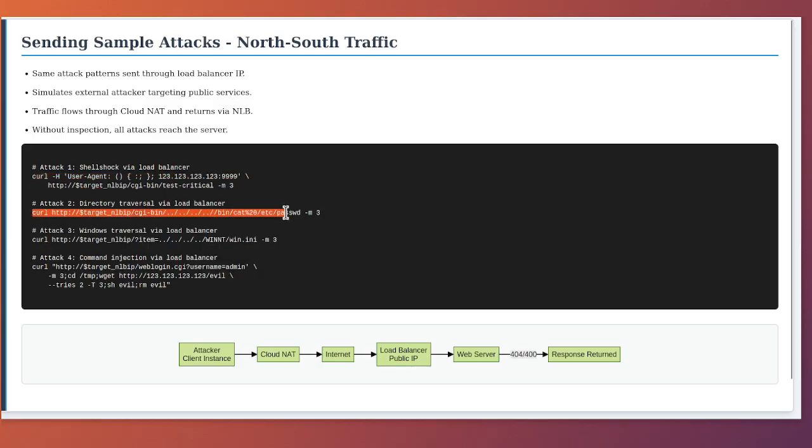The second attack repeats the directory traversal to /etc/password against the external IP. Again, the command is the same except for the target IP address. The third attack sends the Windows directory traversal attempt to the external endpoint. Even though we know the server runs Linux, security products should detect and potentially block attacks targeting any platform.